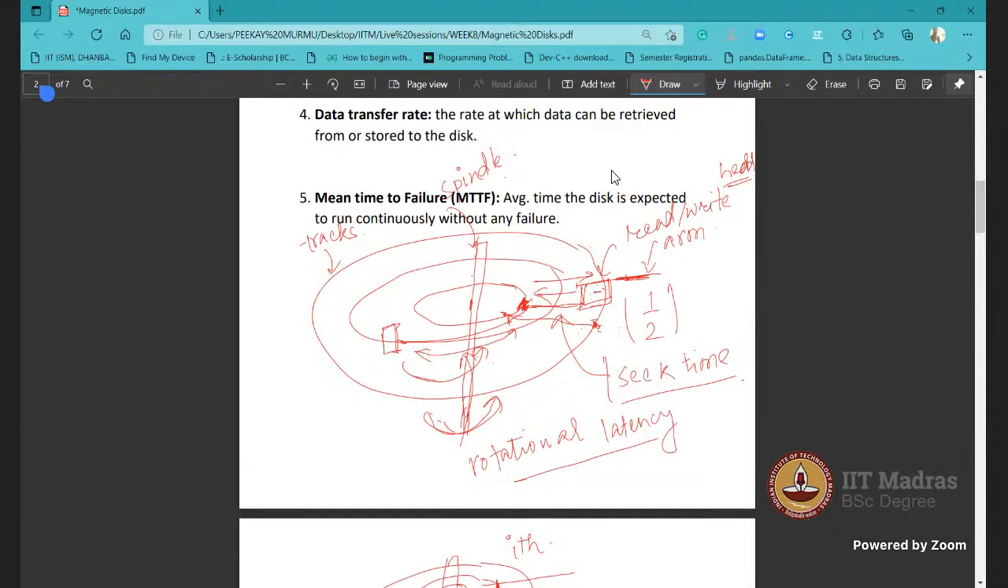So I think these two terms are clear to everyone. And for the rotational latency, we take the average. Average means half of the total time taken to complete one rotation. We take half of that as the rotational latency.